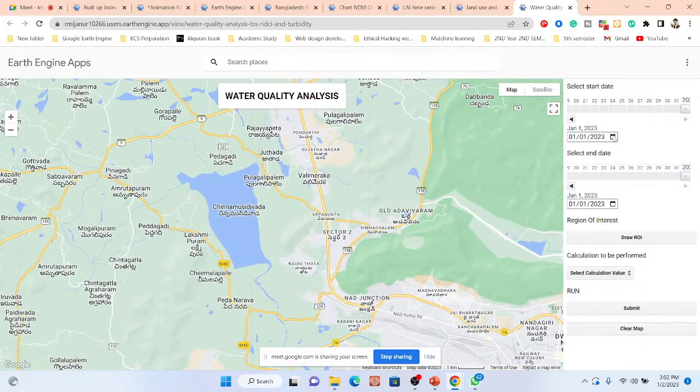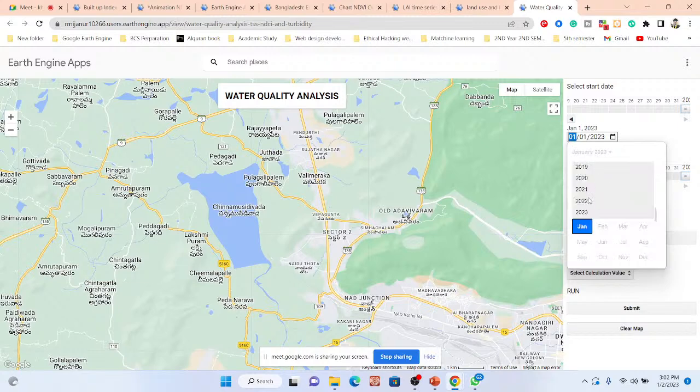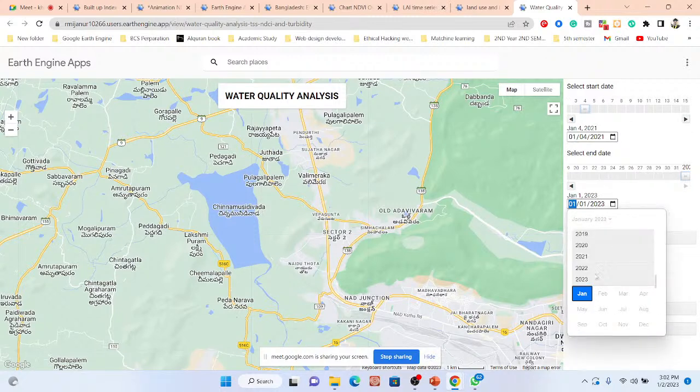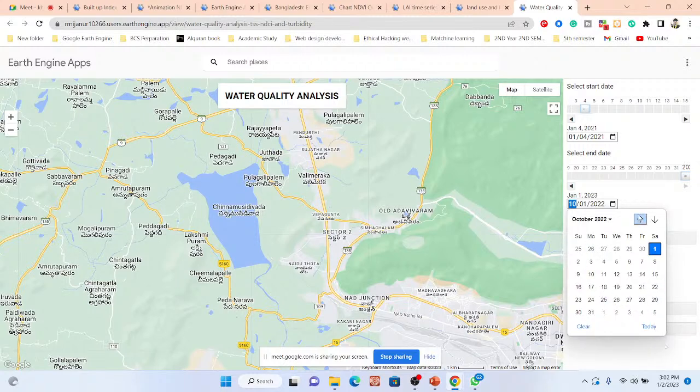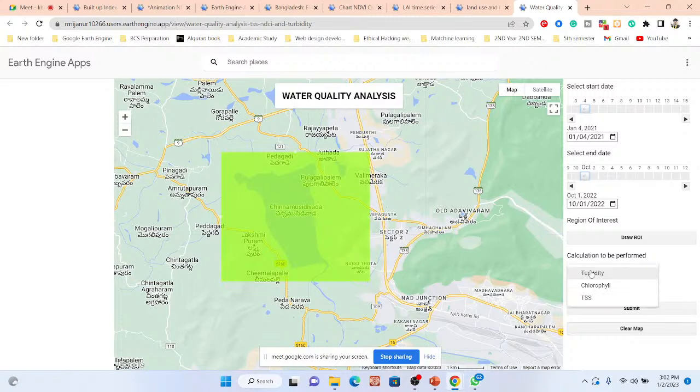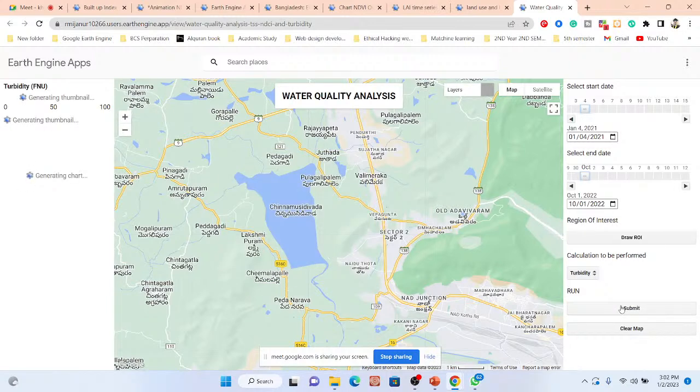So I select my time period. Suppose I just select a random time period like this, okay, I put this time period, and then I draw my ROI. Suppose this is my region of interest. I draw this ROI, and then I select what value I want to calculate: turbidity, chlorophyll, TSS. I want to calculate the turbidity, so I simply click on turbidity and submit. So now I can check.